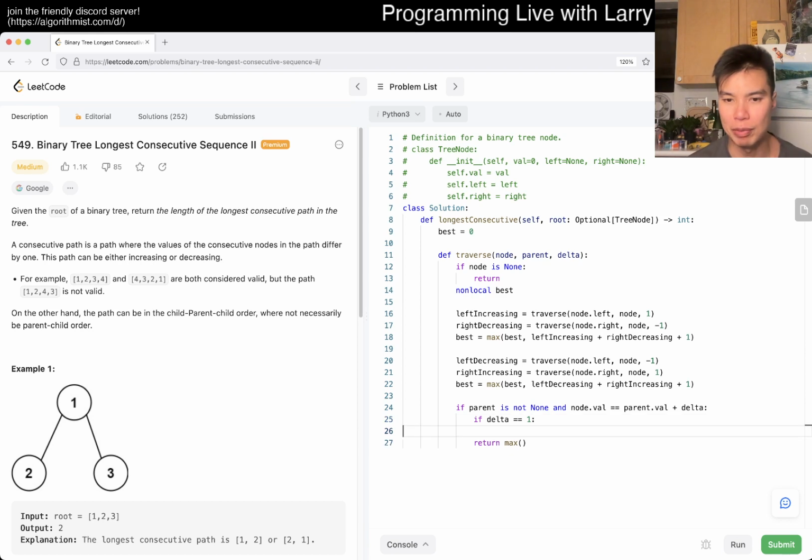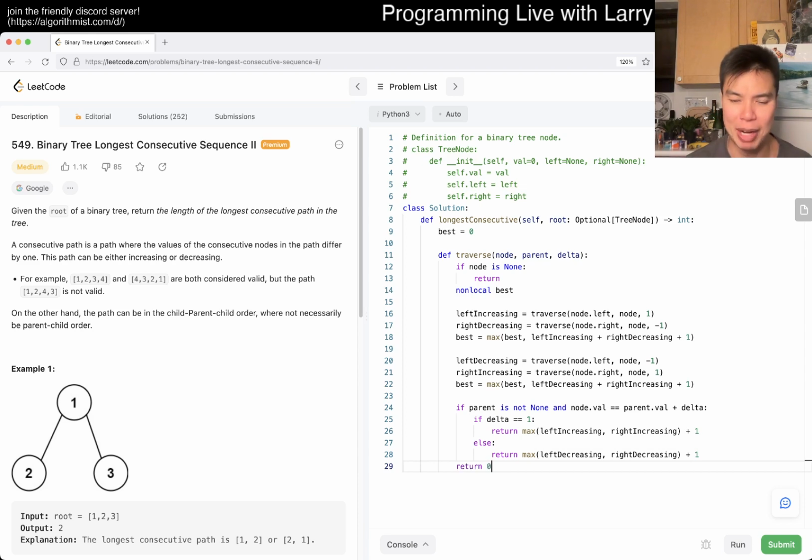So then we want to follow that in by left increasing, right increasing, plus 1, right? And then else we return max of left decreasing, right decreasing, plus 1. Otherwise we return 0, because that means that we do not match the parent, so we don't go up that way. None, and it just doesn't really matter.